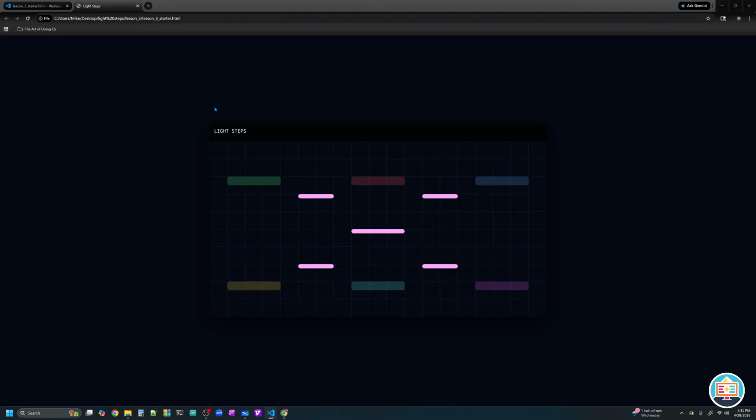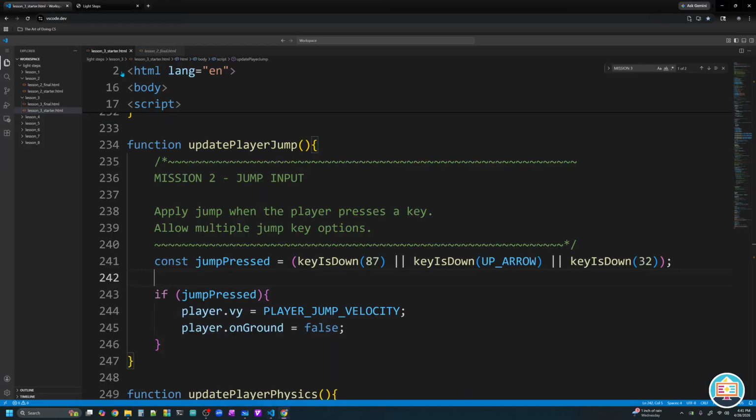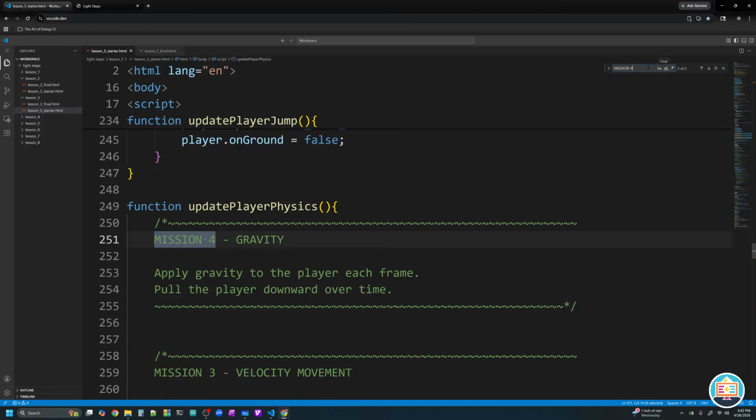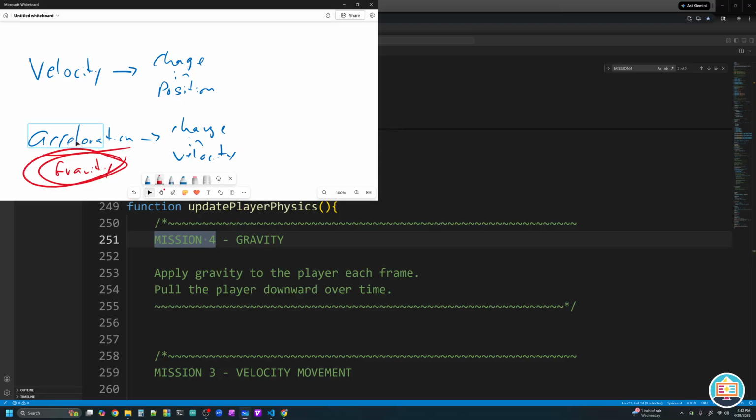Well, the fried egg player is never going to come back, because we set their upward velocity to -20 and we've never changed it. The thing that is going to slow that velocity down is in mission number 4. In mission number 4, we have to apply gravity to the player each frame. Now, we said gravity is our acceleration, and that acceleration will change our velocity.